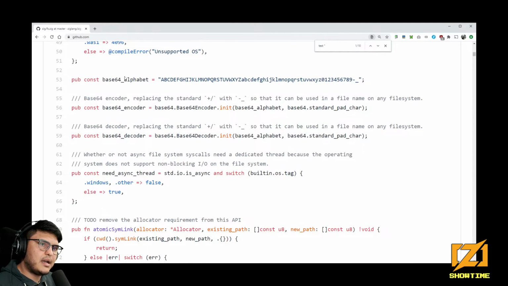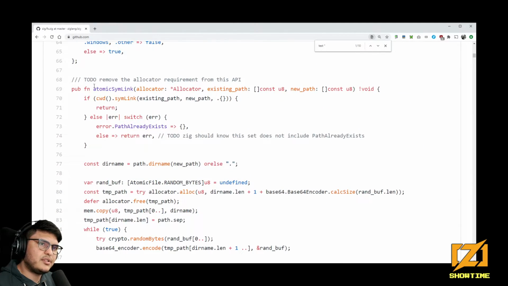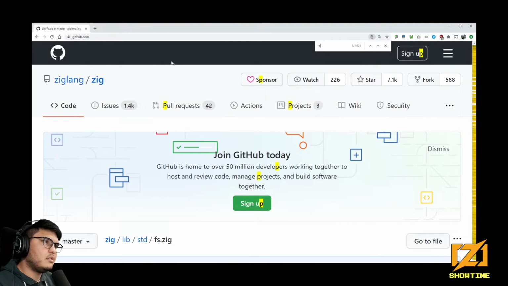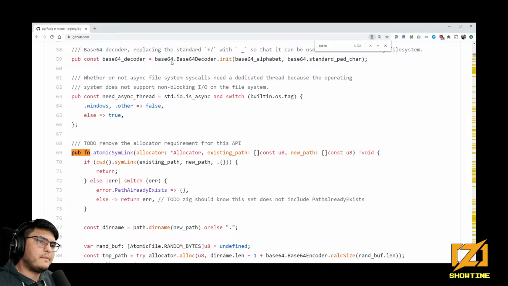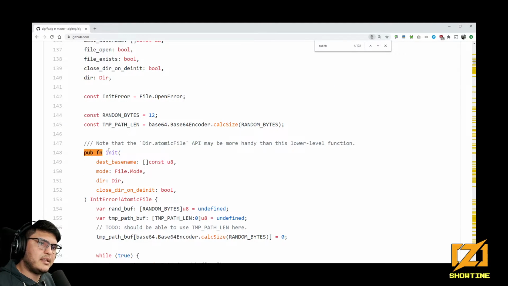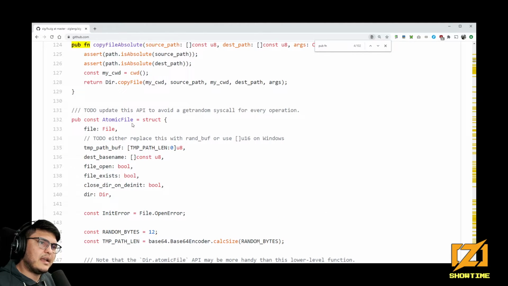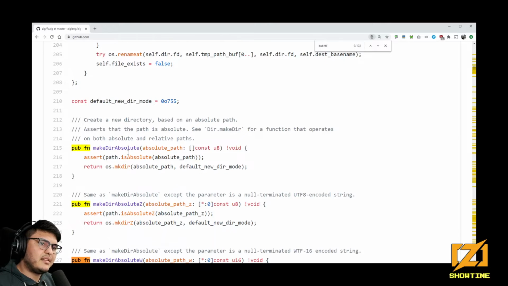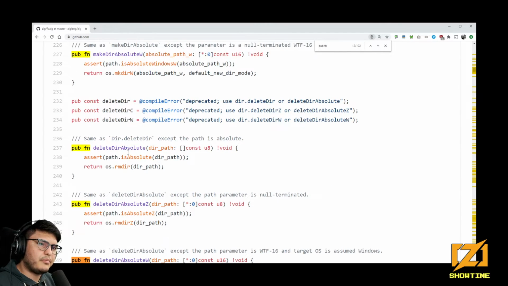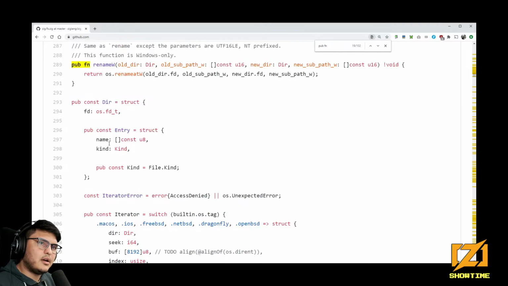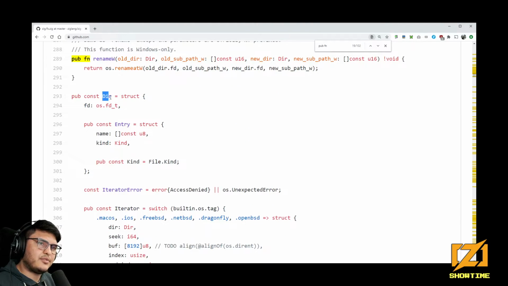Max path bytes, base64 encoders. Let's start searching using pub fn. Oh my god, pub fn. Okay. Atomic sync link, update file absolute, copy file absolute. Init of what? Of an atomic file struct. Okay, interesting. Make dir absolute Z, so you can make directories, rename directories and files and stuff. What's this? Oh, this is a directory struct.